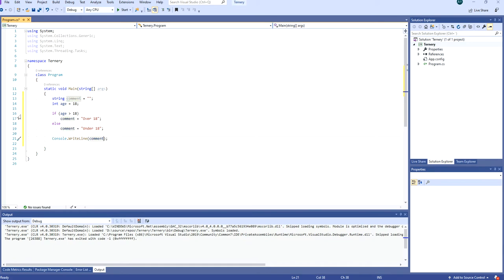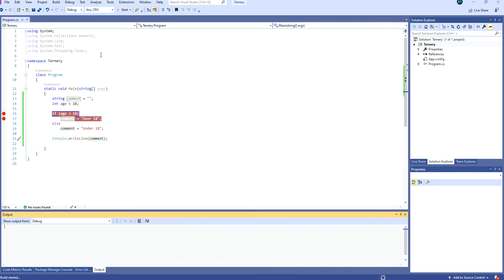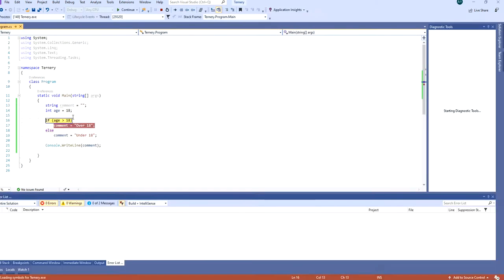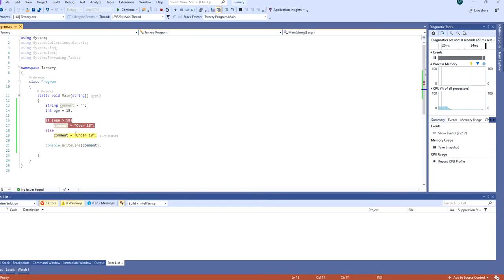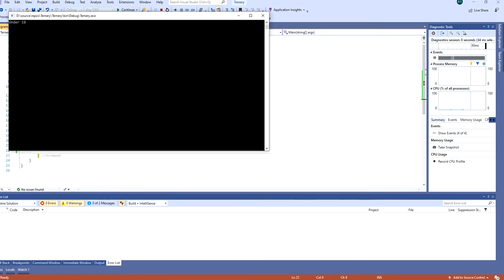So let's run this project. Oops. Is it above 18? No. Is it under 18 or equal to 18? Yes. And the comment will say under 18.